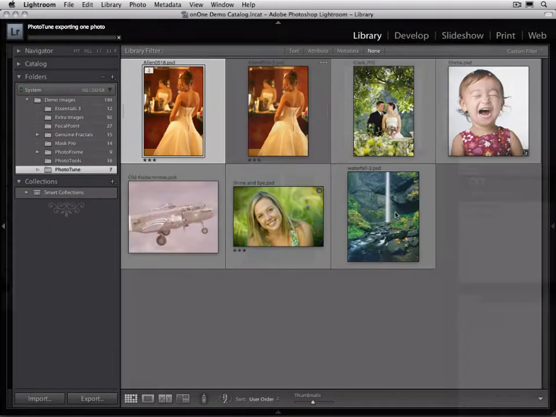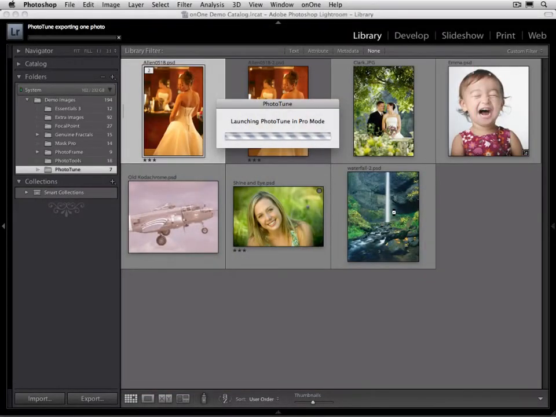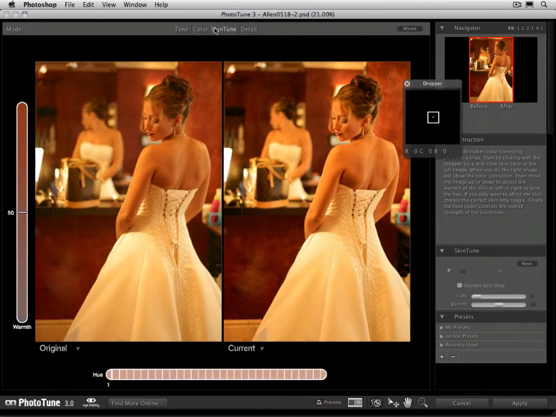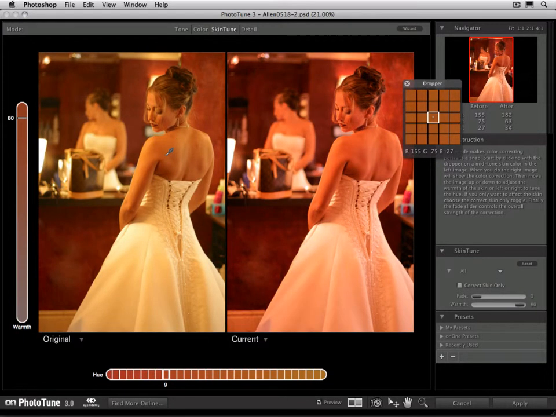Lightroom will make a copy of the image using the options I've specified, send it to Photoshop, and we'll open up PhotoTune so I can make my manual adjustments to the image. The white balance in this image is way off, so it's causing quite the orange cast to the image. To correct that, because it's a portrait image, I'm going to skip right to Skin Tune. Using the eyedropper tool, I'm just going to click on a midtone of the subject's skin.